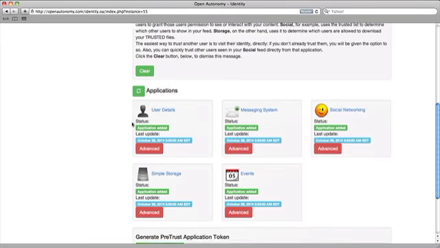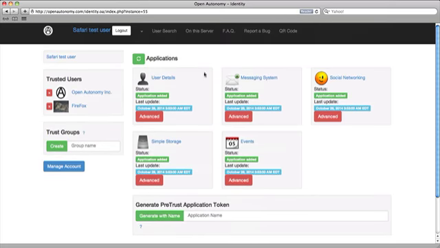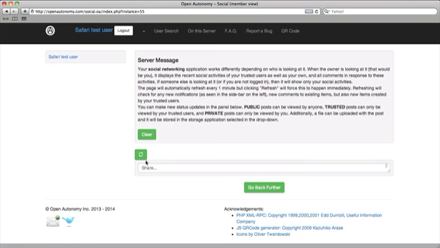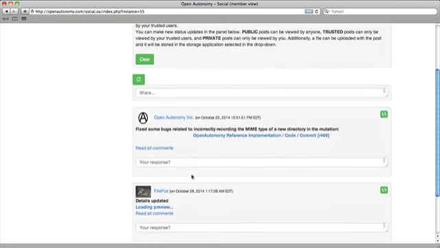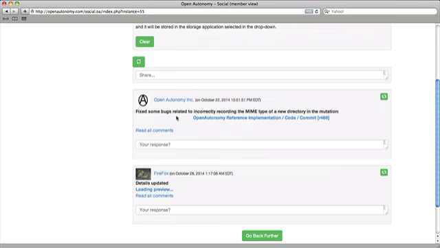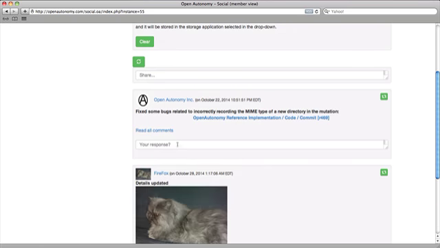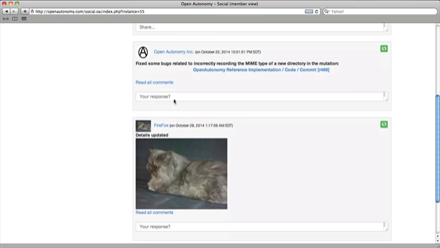So if I'm acting as the Safari user and just look at their social networking, you can see that it starts out as being empty. Now this actually fills up the first time you request it with anything that's actually been posted. So this is going to be the most recent post made by anyone that's in your trusted user list. And of course you can see in my list I had OpenAutonomy and Firefox.